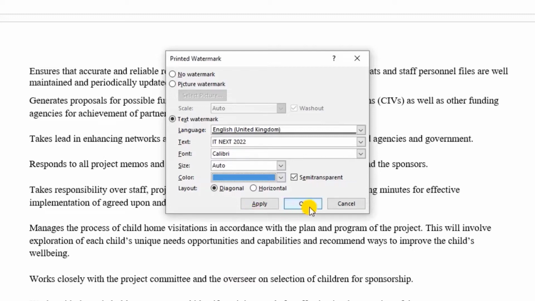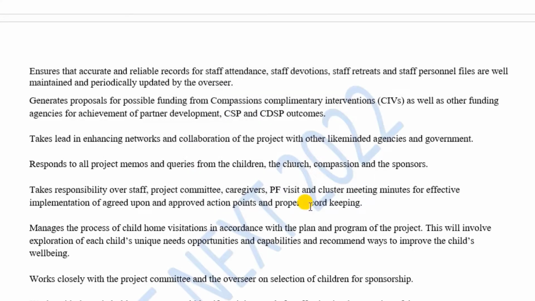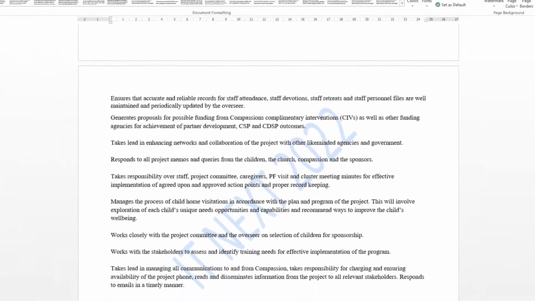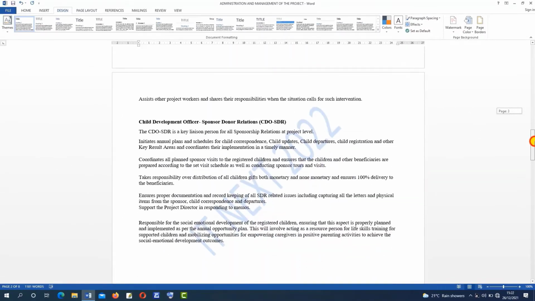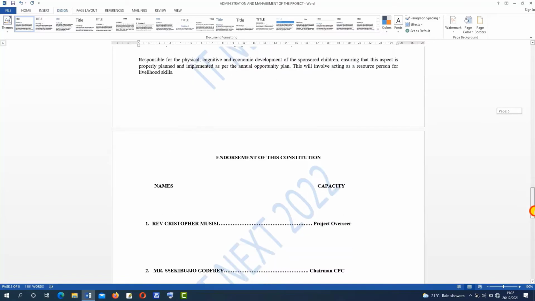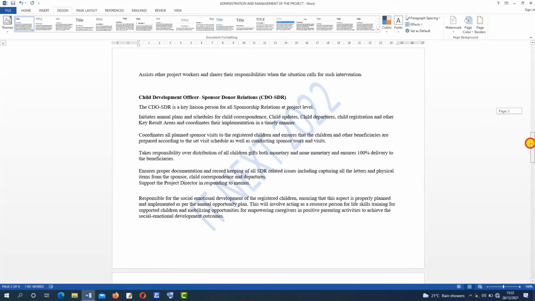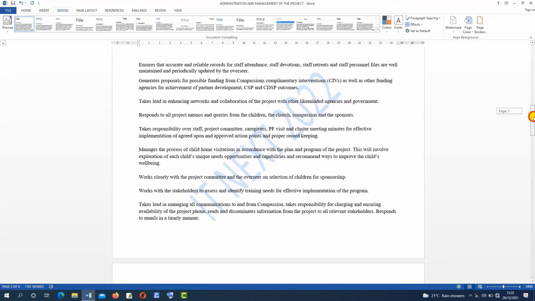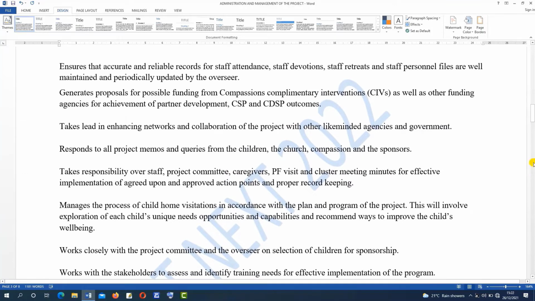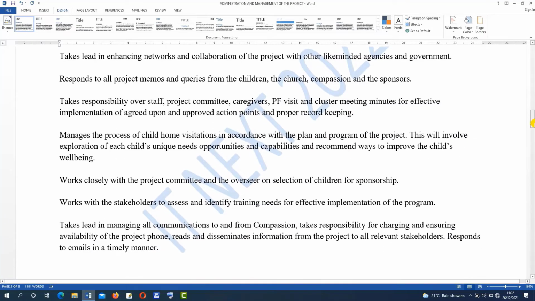Click the OK button. Once you complete the steps, the text you entered will be displayed as the watermark for the Microsoft Word document. As you see it has applied in all pages. Let me zoom out. You can see the watermark behind the text in the document.